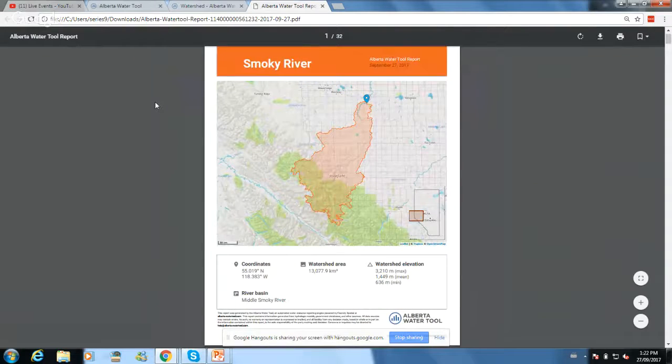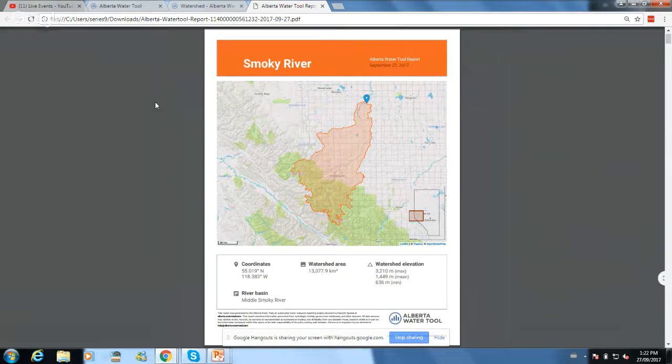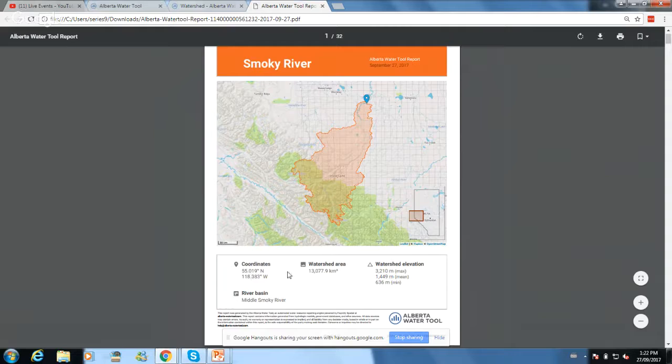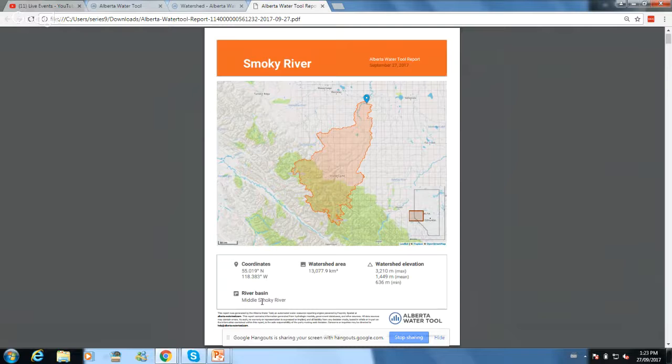The first page starts off just with a map of where you are, where you clicked, and the watershed associated with that point. It gives you the location, the watershed area, and the range of elevation in the watershed. It also lets you know which river basin you're in. These are for reference from a planning perspective.